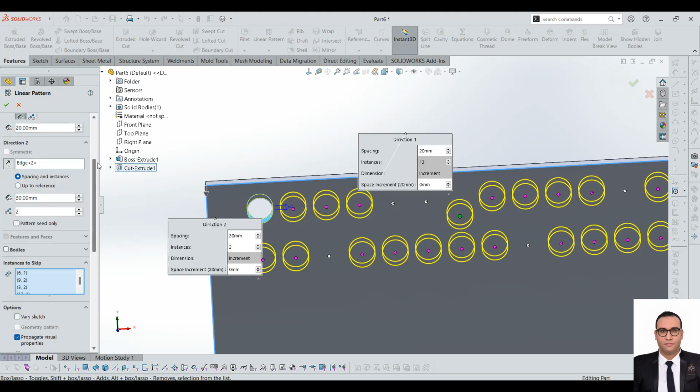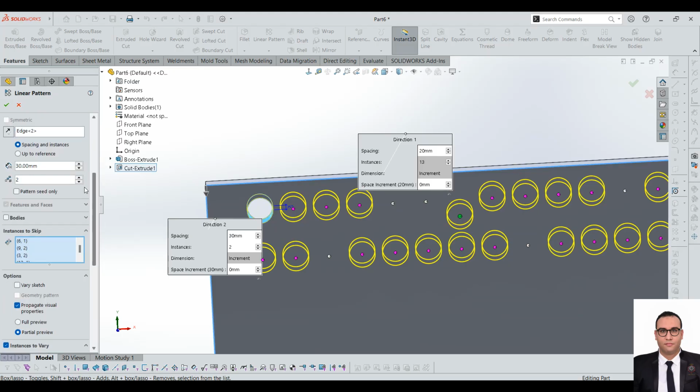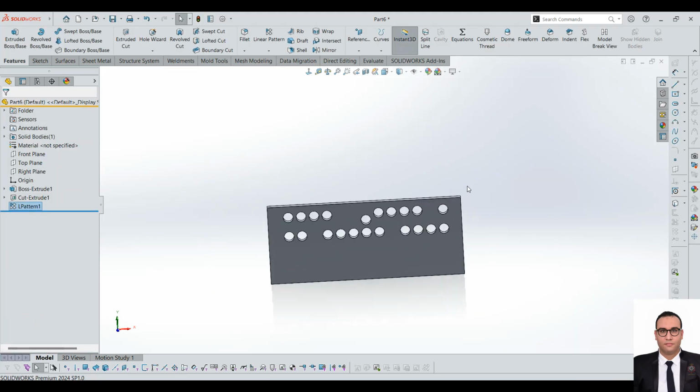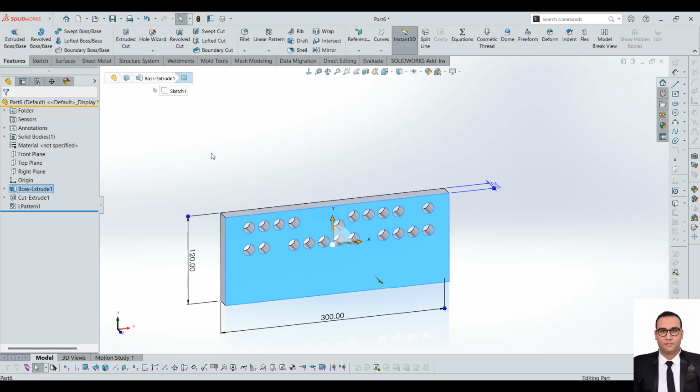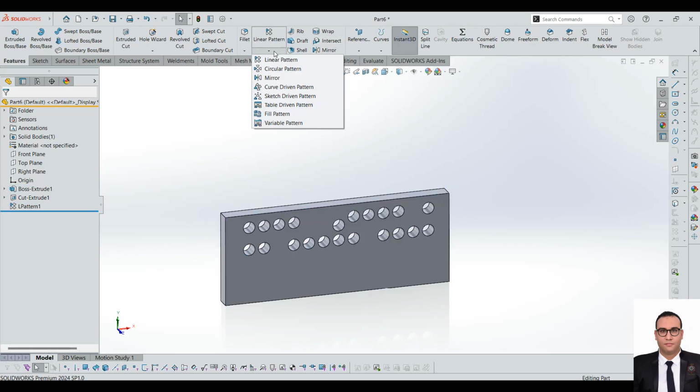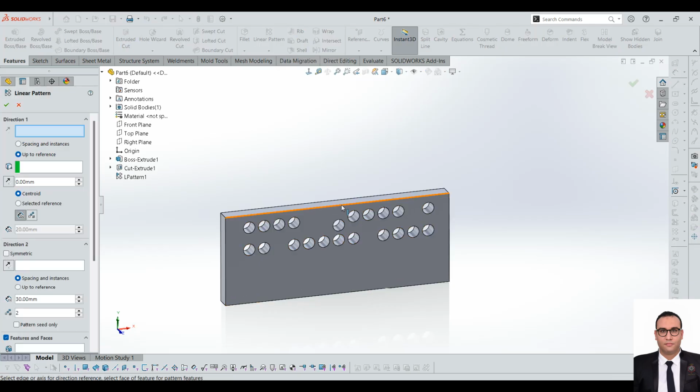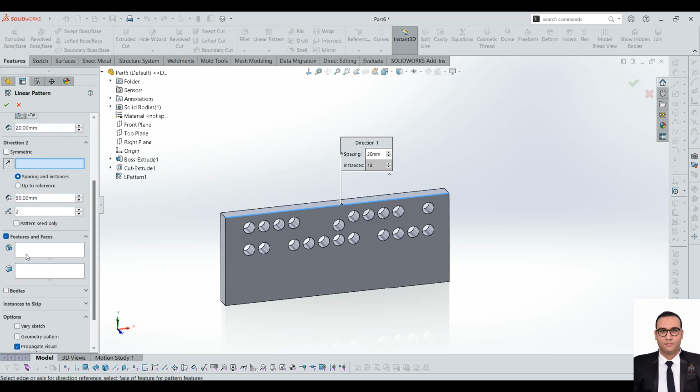So that's all for this feature. But we have the surfaces and the bodies. I will be showing them right now. So if we have this body here, we can also give it a linear pattern. See, if we select this direction and then we go here, we don't select features and faces, we select bodies.